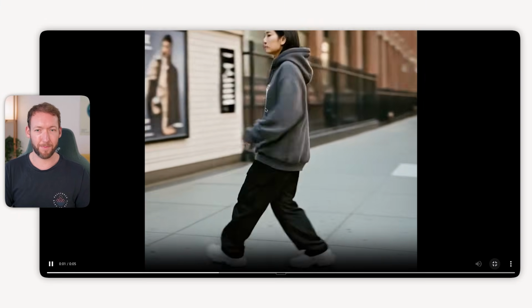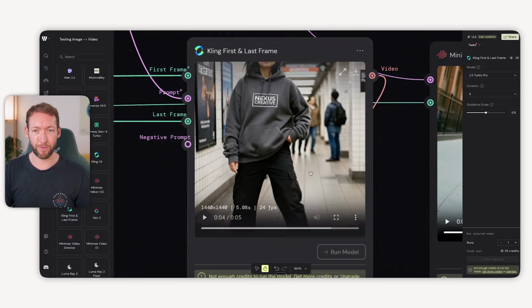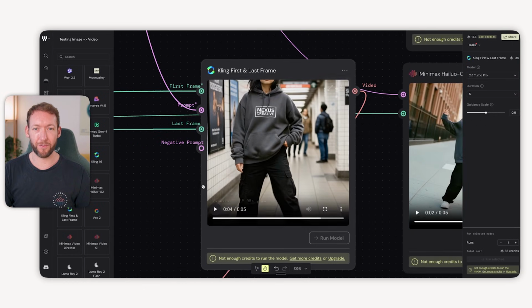So I think this is probably done better this time than the Google VO3 because it's understood all the instructions: the first frame and the last frame, going from outside to inside, the tiled subway floor, keeping the brand in motion, but also following the prompt of the 360-degree spin.